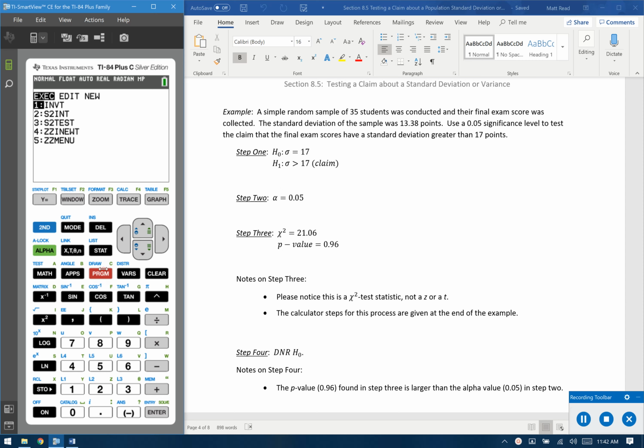We're going to press the program button, and we're going to deal with an S2 test. Now, this very same situation would have been an S2 int if it had been a confidence interval, but we want option 3 for S2 test, and select enter to run it. Now, this first value it's asking for is the variance used to write the null and alternative. Well, we have the standard deviation that was used as 17, so to convert it to a variance, we'll hit the square button before hitting enter.